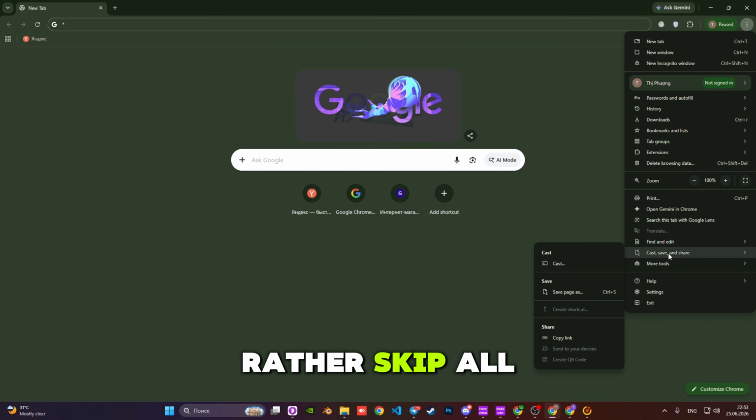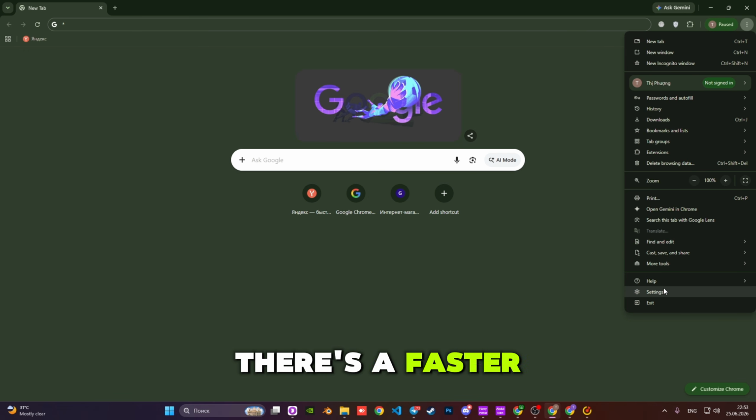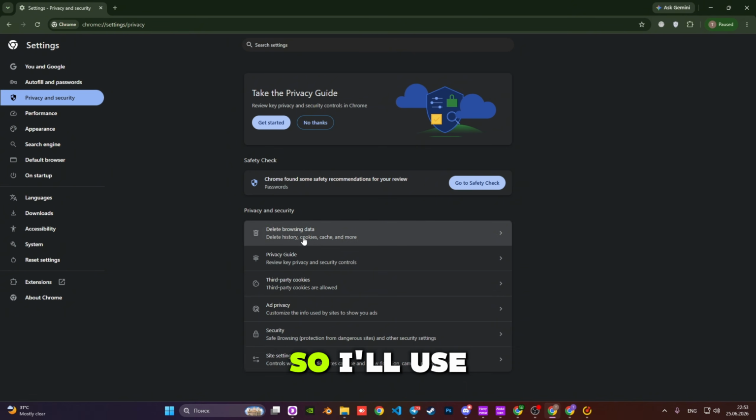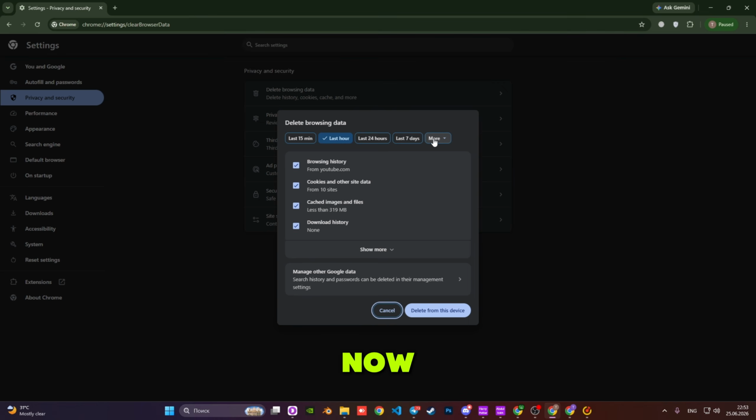Now, if you'd rather skip all that clicking around, there's a faster way. Just press Ctrl, Shift, and Delete together, and it jumps you straight there. So I'll use that shortcut right now. And there we go. This opens up Chrome's Clear Browsing Data window. Let me break down what you're looking at, because there are a few choices to make.